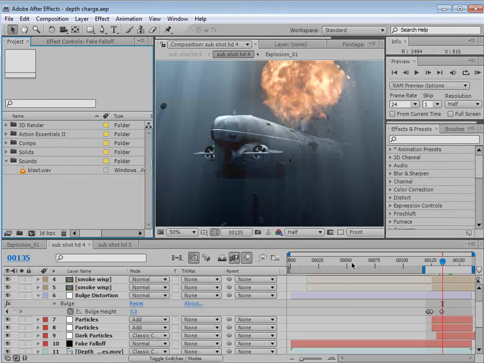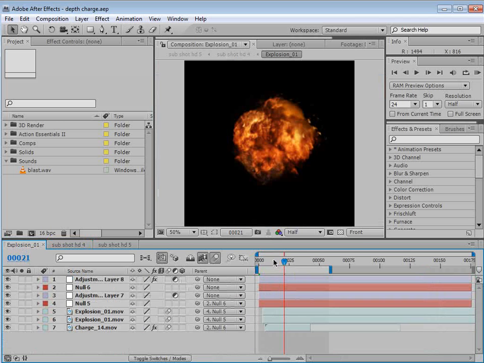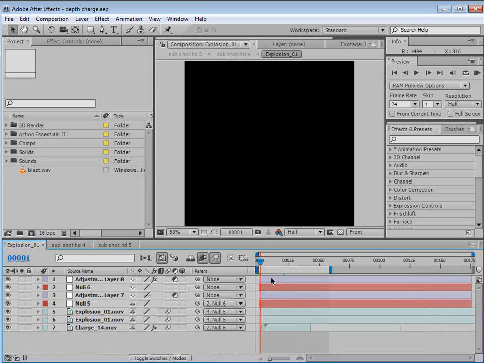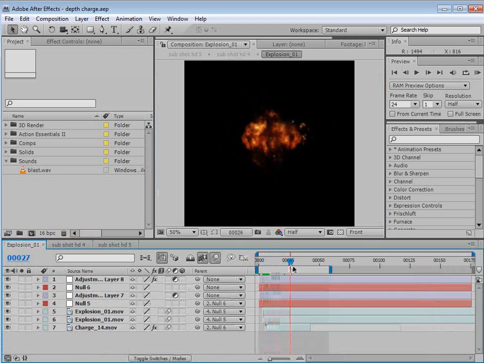Now, let's move on to the actual scene. We're going to create this underwater explosion. So we're going to be using a few clips from the Action Essentials collection, and it basically explodes, kind of bulges out, and then twists down and implodes. So let's go ahead and get started.